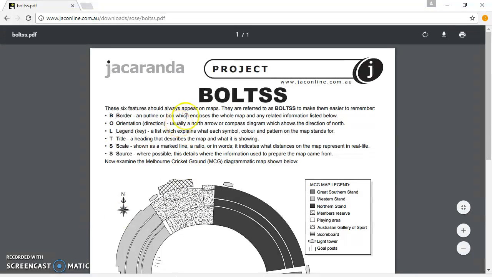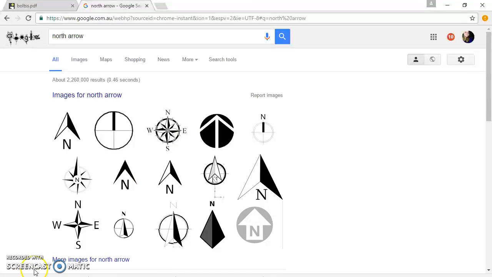Okay, we need to remember the acronym BOLT when we're creating our maps. B stands for border, so make sure your map has a border. Make sure it has an orientation, so a north arrow or compass diagram that shows the direction of north. A legend, a key, which we have. A title, which we have. A heading that describes the map and what it's showing. Scale and source.